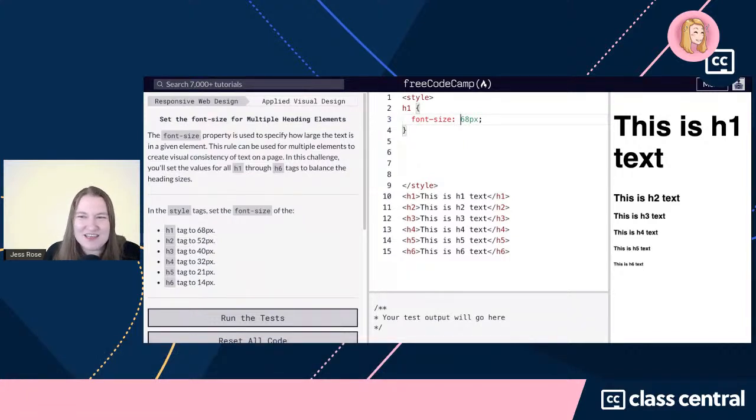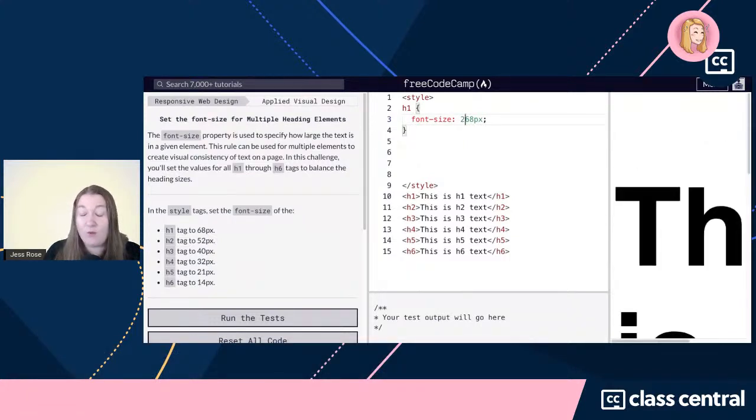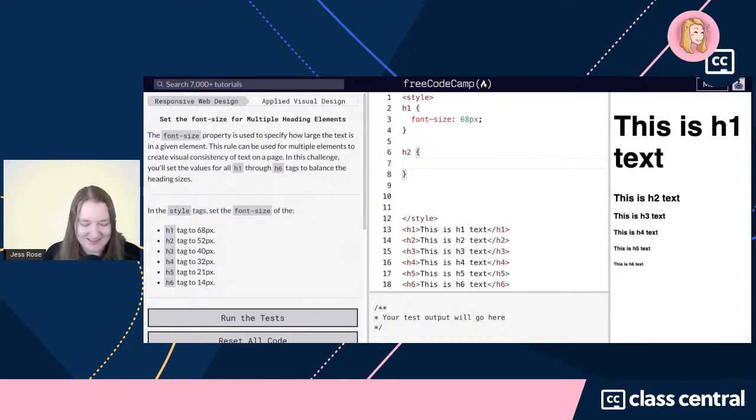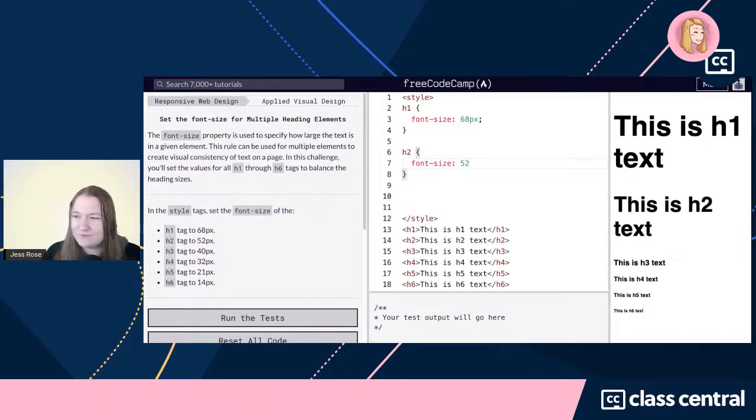I don't know if the 68 pixels changed. Let's make it 260. Whoa. Okay. So that selector definitely worked. Let's go ahead and do our H2. Oh, heck. Let's do it right. We're going to paste that font size property just because we don't want to type it every time. We're going to make it 52. Oh, you know what? That did change. That made it a little bit bigger. I'm feeling more confident that we're actually doing what we're supposed to be doing.